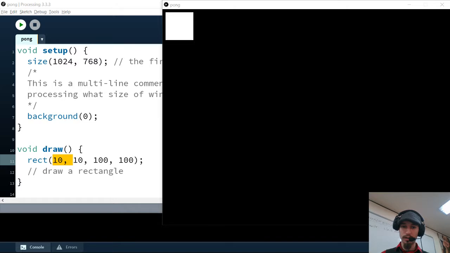Am I being not crazy? Yeah. Okay, so this is 100 pixels wide and 100 pixels tall. Feel free to play with these to get different size of rectangle.